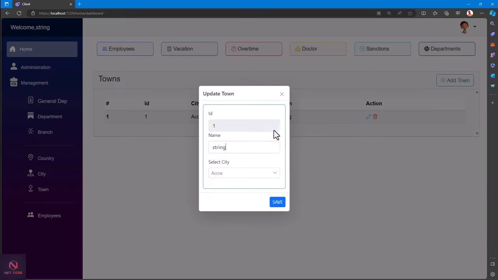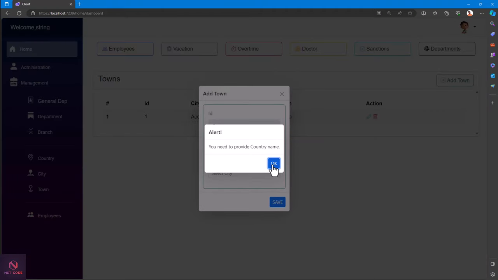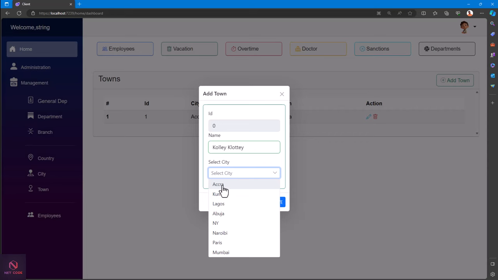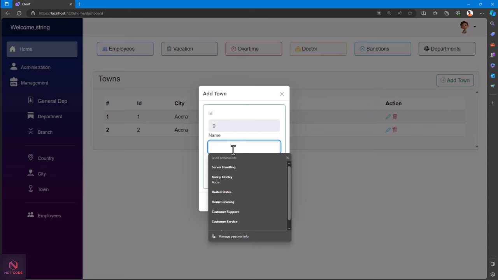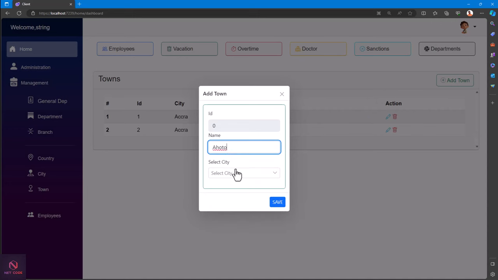Now in Accra, we have that. Why I say Accra is because it's a town. Save this. Aside from that, we also have, let me use the ones that I know. Okay. So these are our towns. Then, okay, you need to provide a city name. Okay, so this is in Accra, so you have to add it to that. Now maybe in Kumasi, we have Tafo, okay, for Kumasi. So Kumasi, I just select this. And yeah, that's what I know.